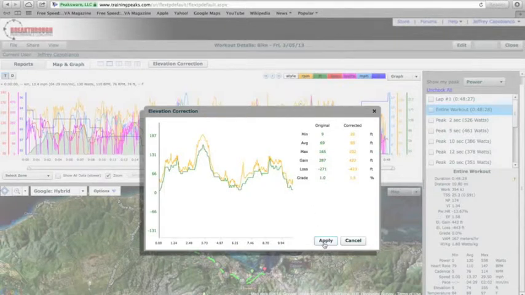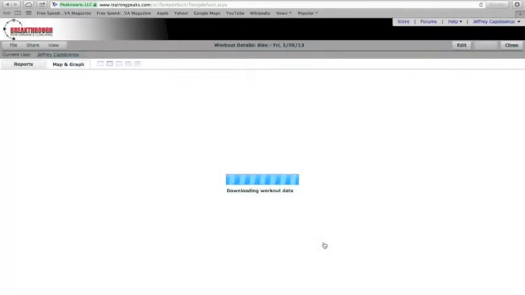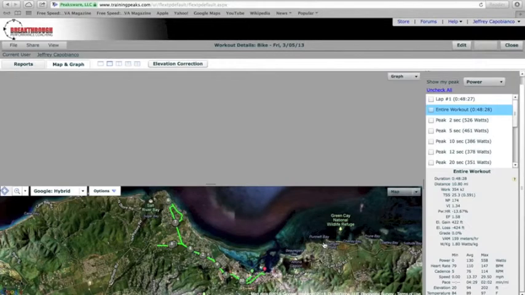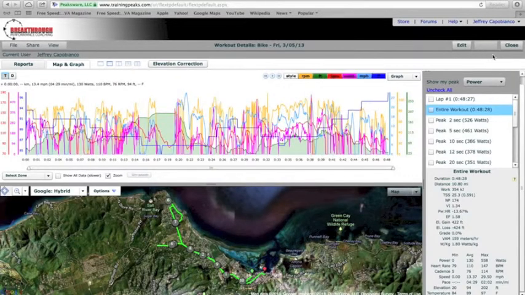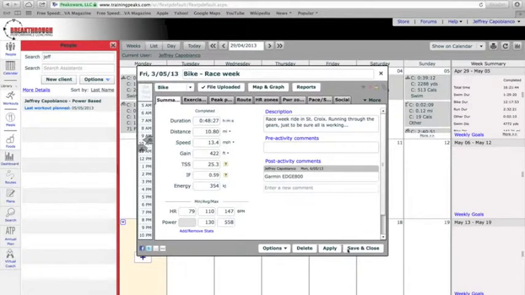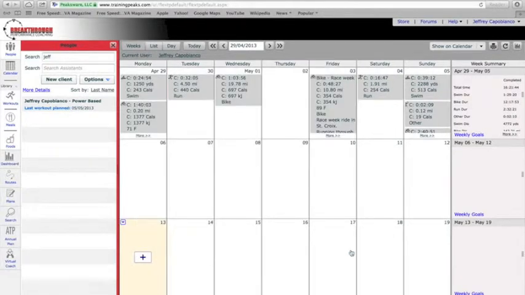So now I'm going to go ahead and click apply here. That will change some of these numbers slightly. Then we can go ahead and close this. Save and close. And everything's as accurate as we can get it.